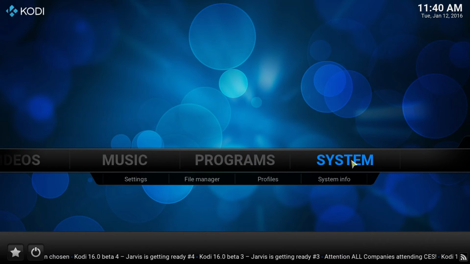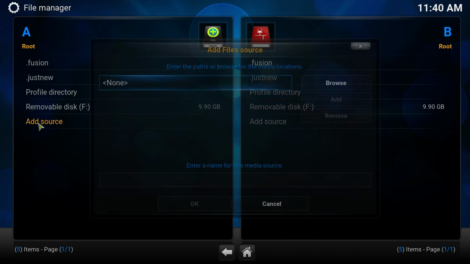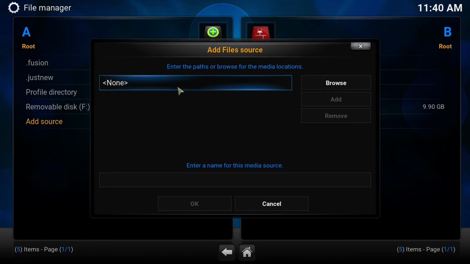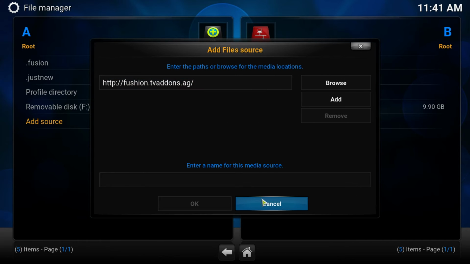Let's go to Systems, File Manager. You want to click on Add Source, and you want to click on None. You want to type in HTTP, then the slashes, fusion.tv/addons.ag. Click done. You want to give it a name. I already have it named, so I'm gonna cancel out. You can name it whatever you want, just remember it.